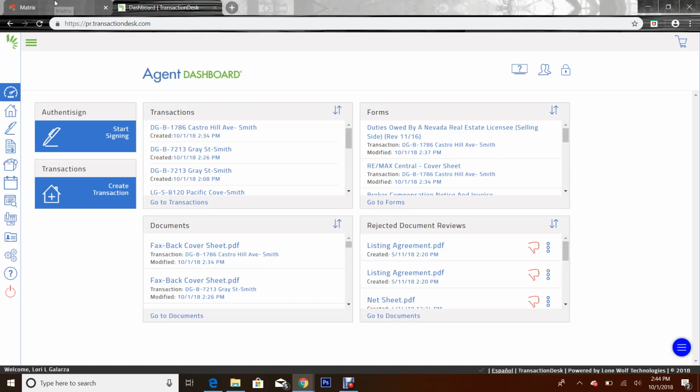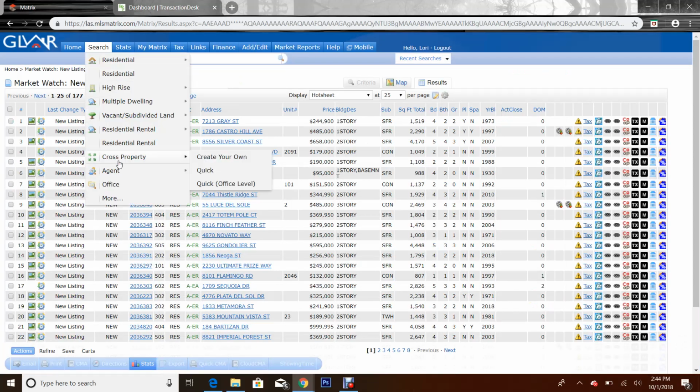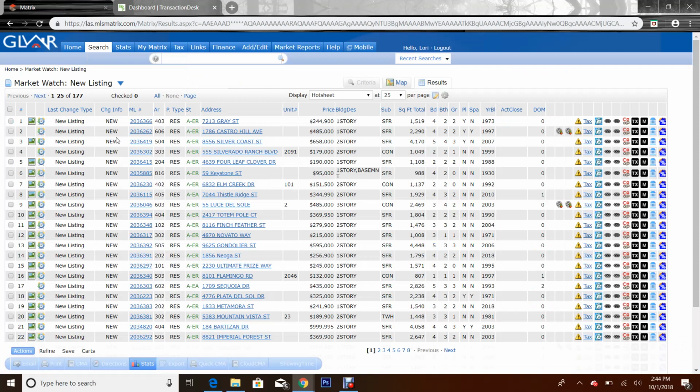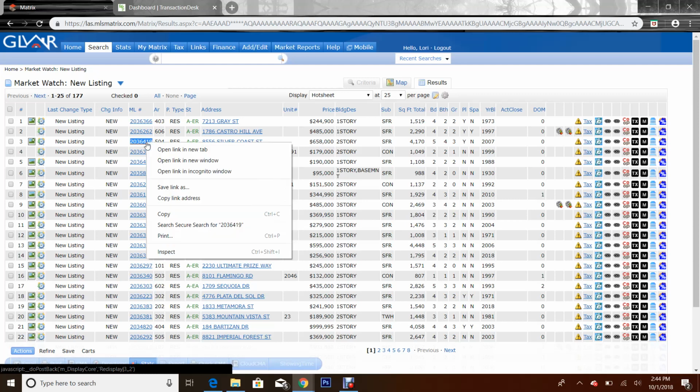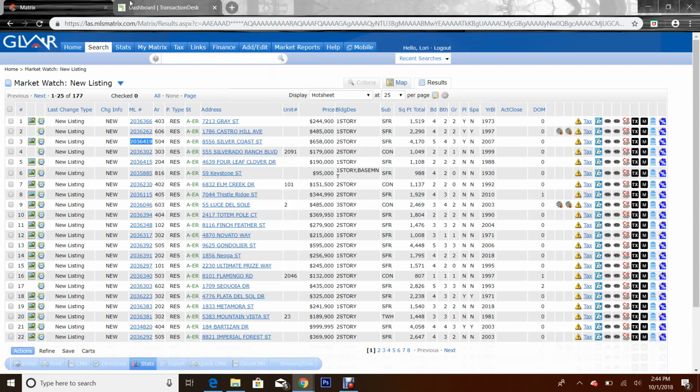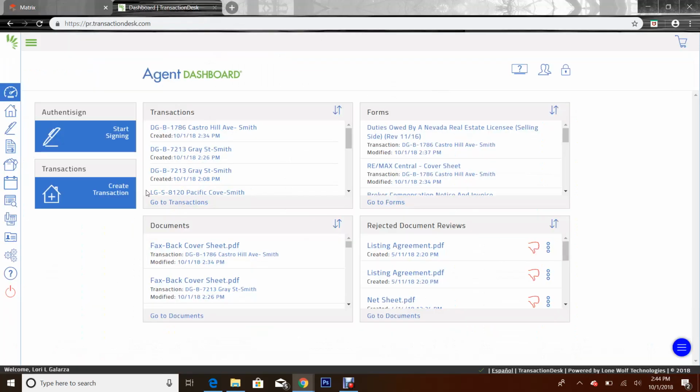And so what we want to do is go to the MLS and find our property address, and we're going to copy the MLS number, which we will use later on in the transaction.